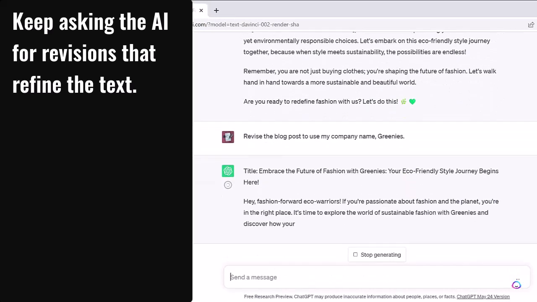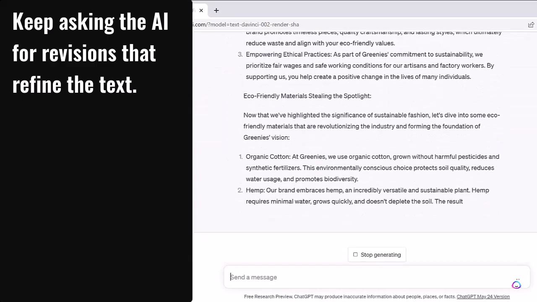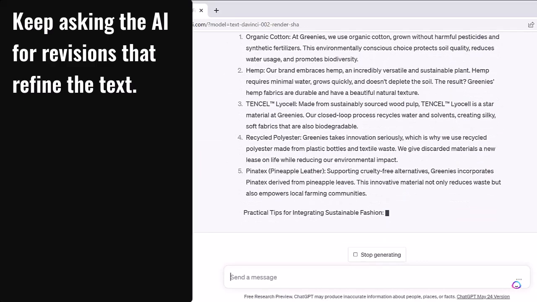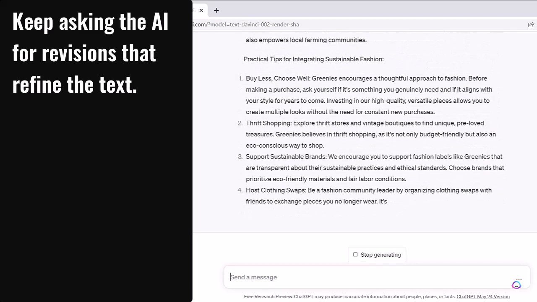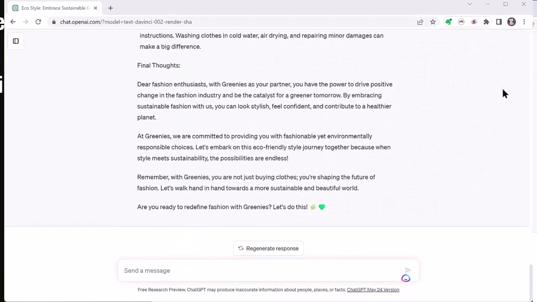I'm going to ask it to revise the blog post to use the company name, Greenies. Now, ideally, I would have given the AI specific information about Greenies already when I specified the author, but I didn't think about giving it the company name, so I can just have it included in the revised post.